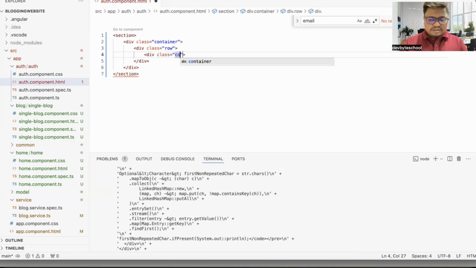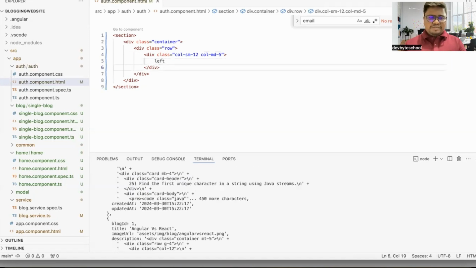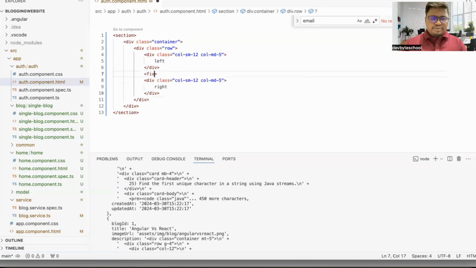Let's add the class col-md-5. And since we are making it mobile friendly, we are going to add one simple class called col-sm-12. So whenever we open this website from mobile, the form will take 12 columns. For now, let's mention it as left. Just copy paste this. Make it as the right. And in between, there will be two columns left.